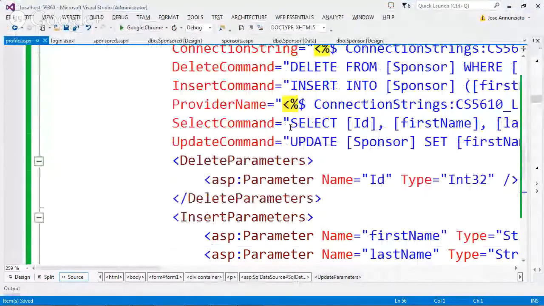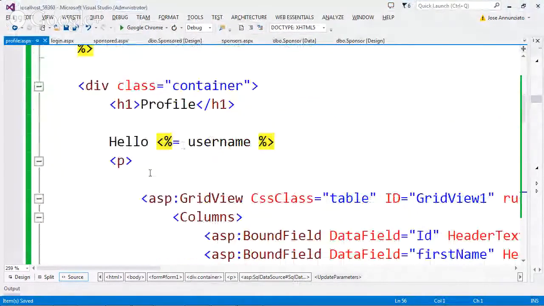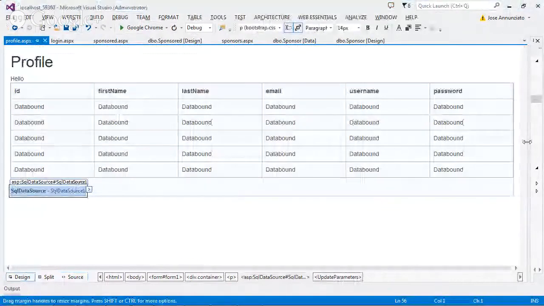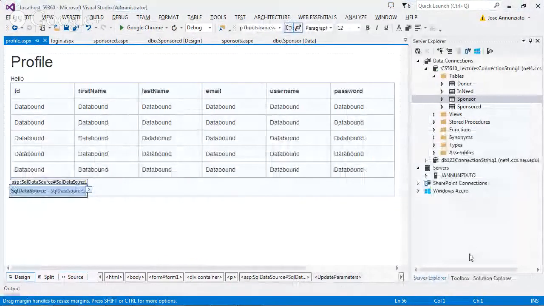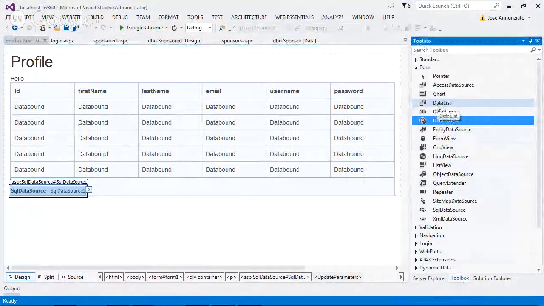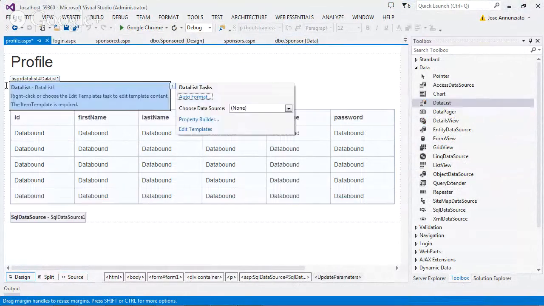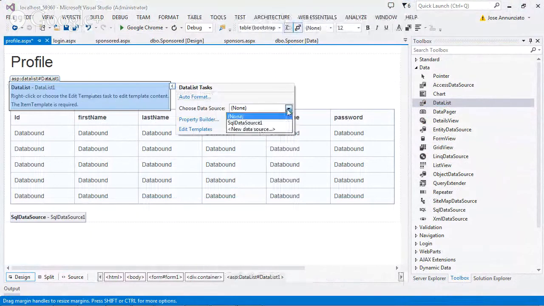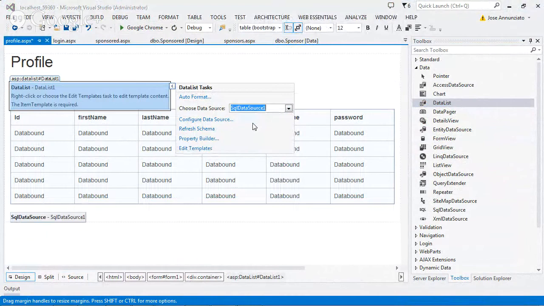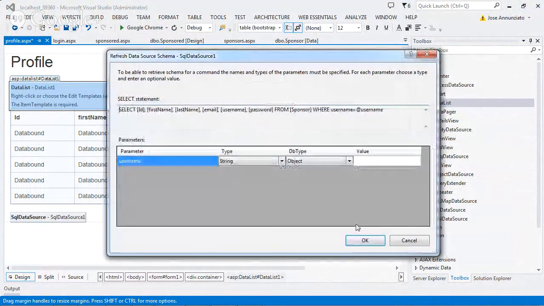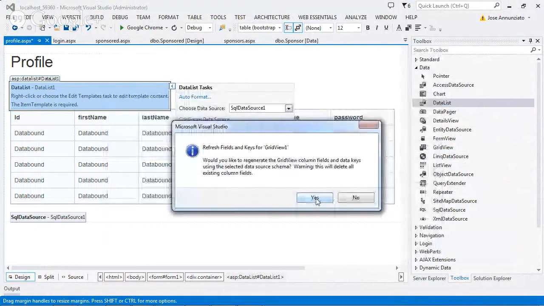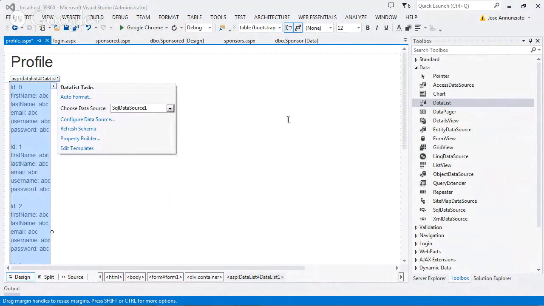is that instead of using the grid, I'm going to add here another data list. Yeah, data list. Data page. I'm going to put it right here. Okay, and I'm going to map it to my data source. Refresh schema. Would you like to regenerate the grid view? No. Okay, there it is.